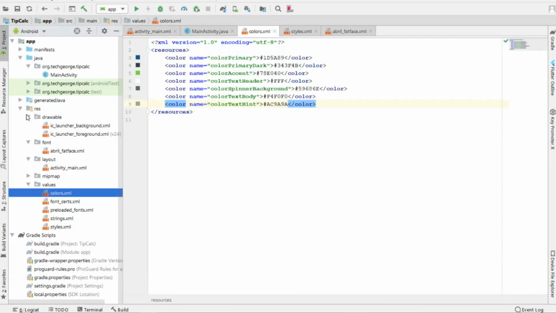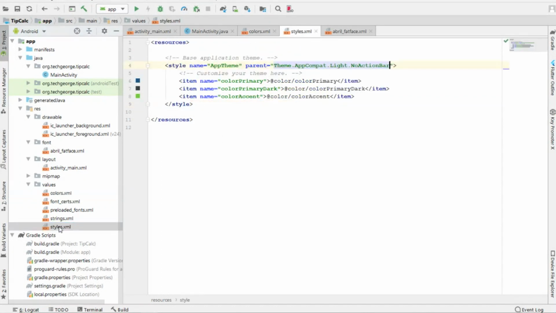Once you arrive here, Android Studio opens the project, and then I'm going to go underneath resources, expand values, and click on colors. I added these colors. Once I finish the project, I'm going to upload it to GitHub. So if you want to follow along, you can copy the exact same colors. Another thing is that in the styles XML file, for the theme, I'm using Theme.AppCompat.Light.NoActionBar. So I'm not using an action bar for this one.